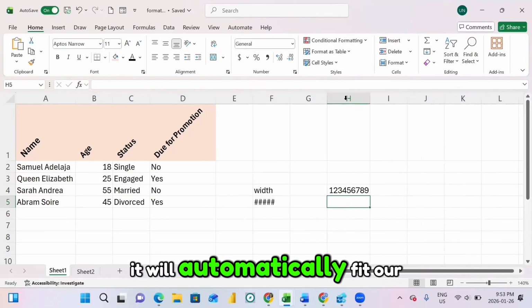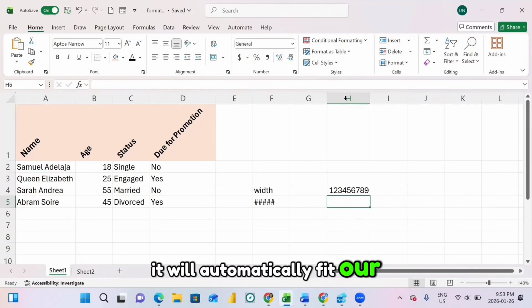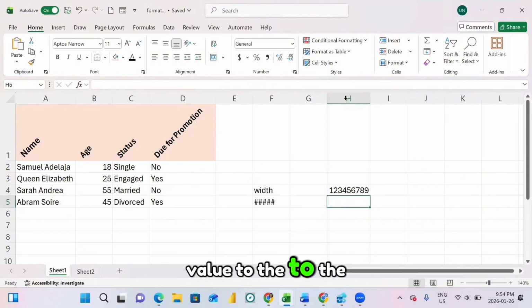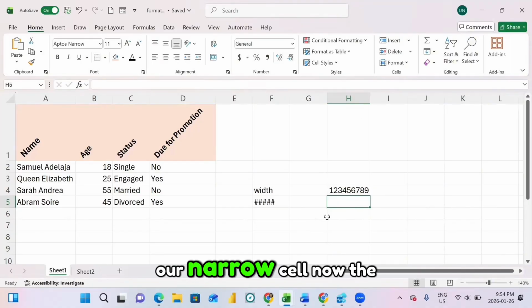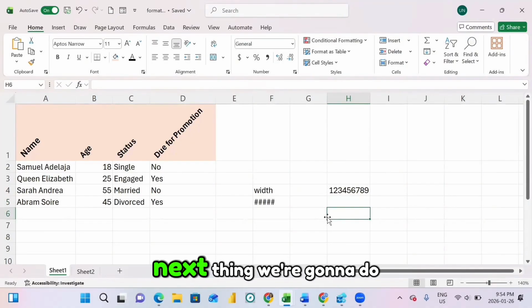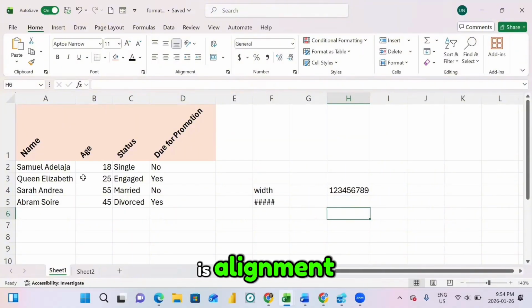It will automatically adjust to the right width based on the length of our value. Now that's how we can fix our narrow cell. Now the next thing we're going to do is alignment.